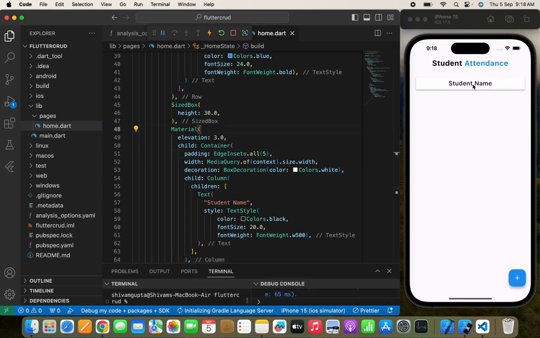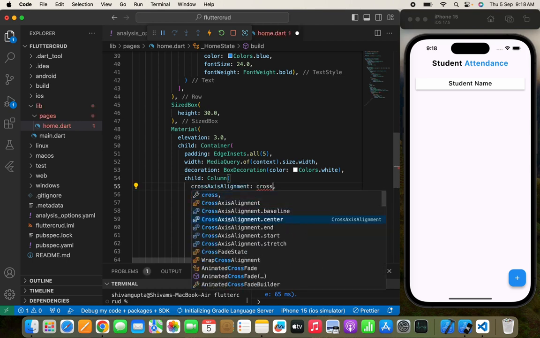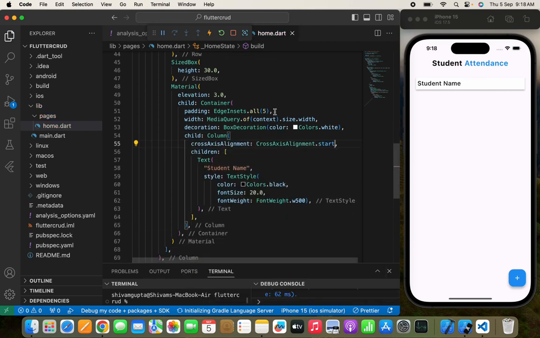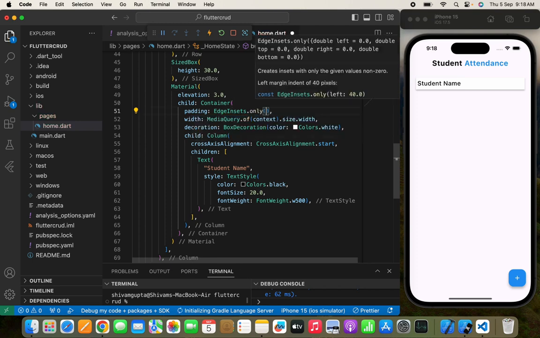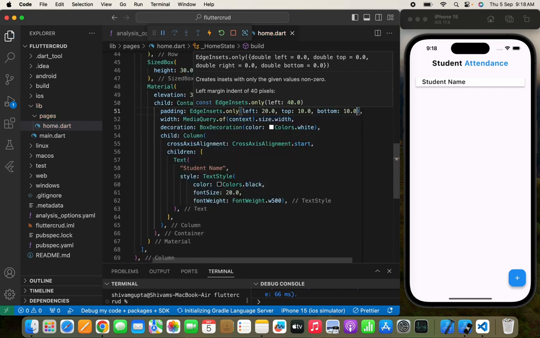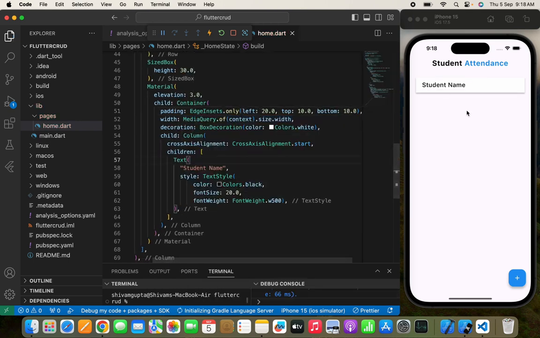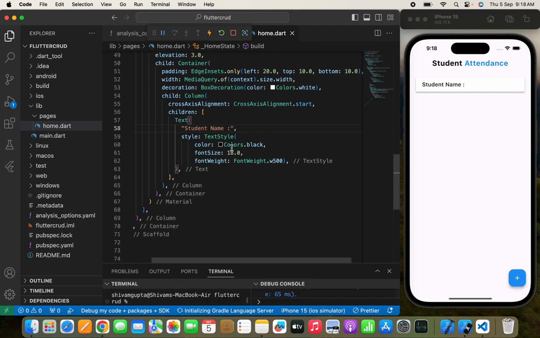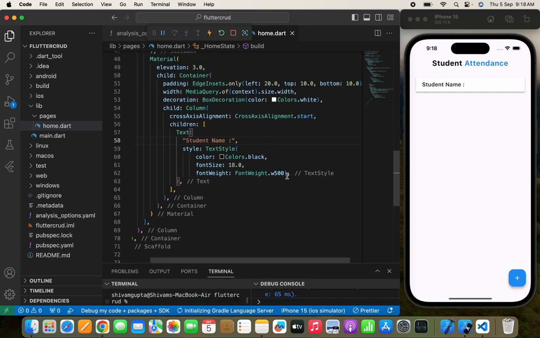Now I want to move this text to the left side of the screen, so I will simply pass a crossAxisAlignment.start. So here it is. Now let's do some more padding from the left 10.0 or maybe up to 20, and from the top we can do up to 10, and from the bottom up to 10. Yeah, so here you can see a student name, but if you want you can decrease the font size. You can pass a colon, and here it is.